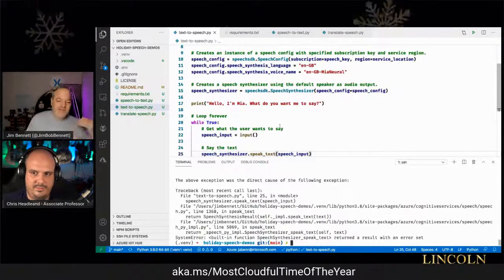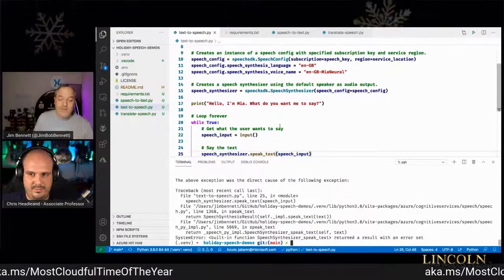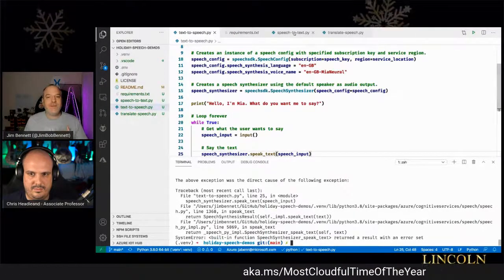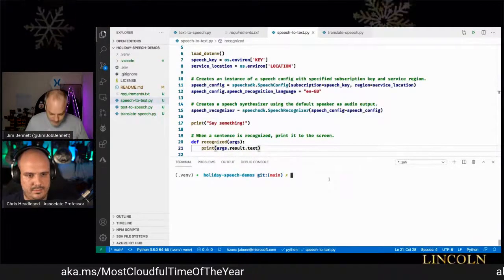So we've got typing text, we get speech. This is great for, say, a visually impaired person. You want to wish them a happy holidays, you can get speaking to them. What about the other way? What about speech to text? Well, let's do the same thing.